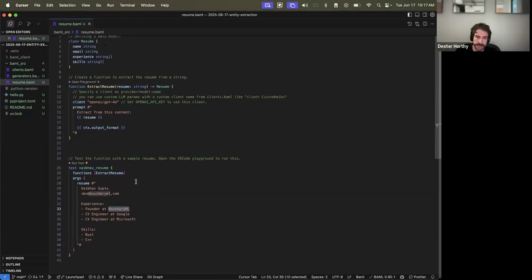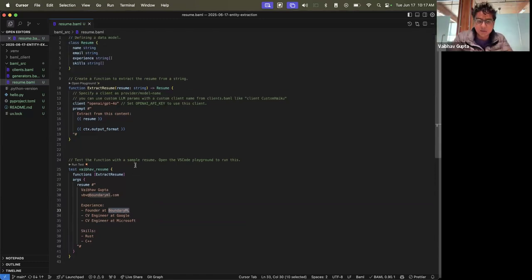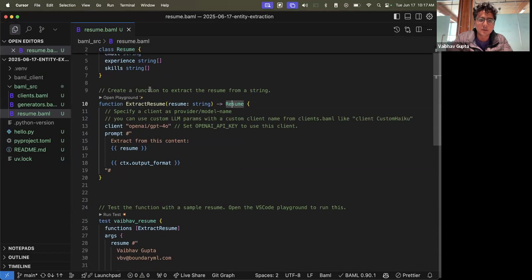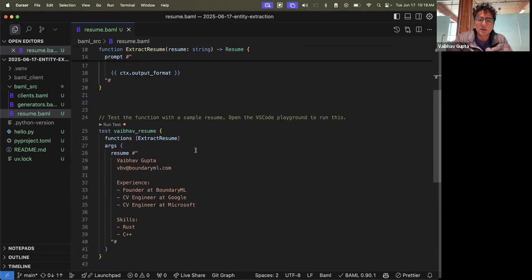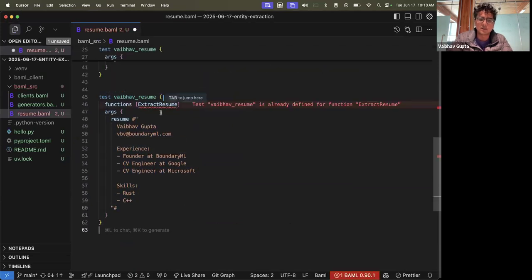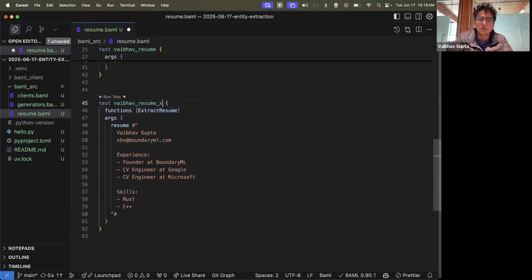Cool. Well, let's look at this code. In this case, I have something really, really simple. I have a function, extract resume. It's going to extract the resume from this place, and we're just going to have experiences. But now I want to add some test cases really fast, because I know that this is going to be a problem.